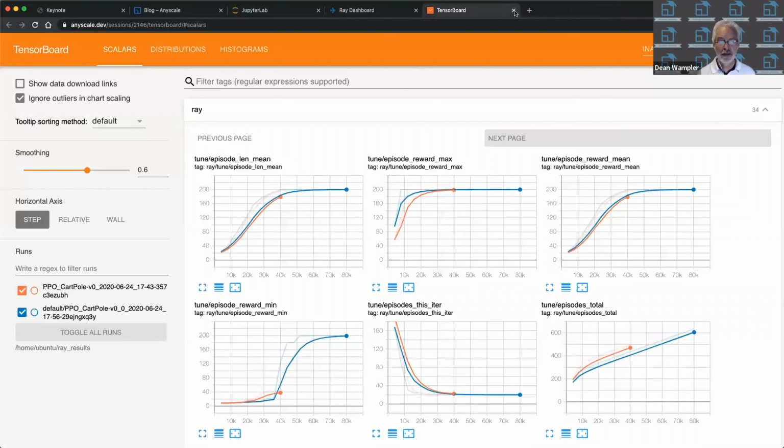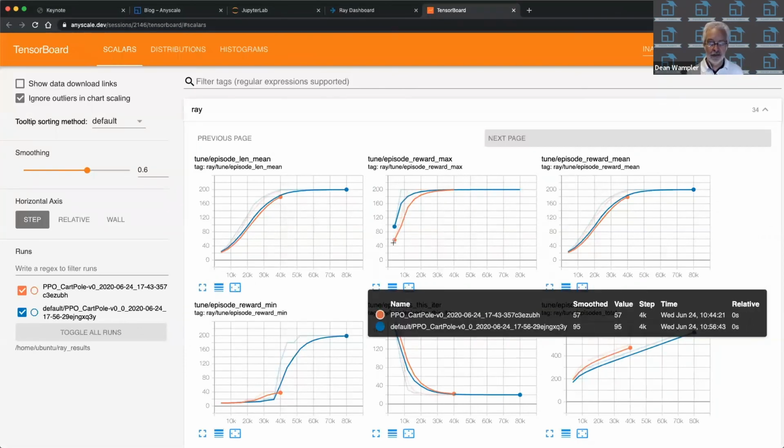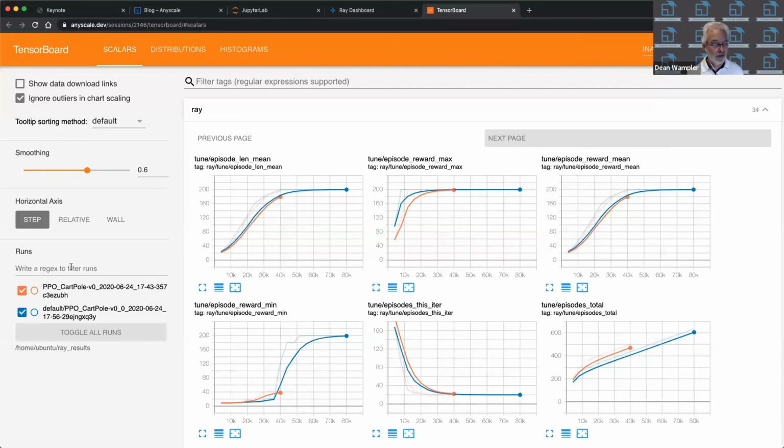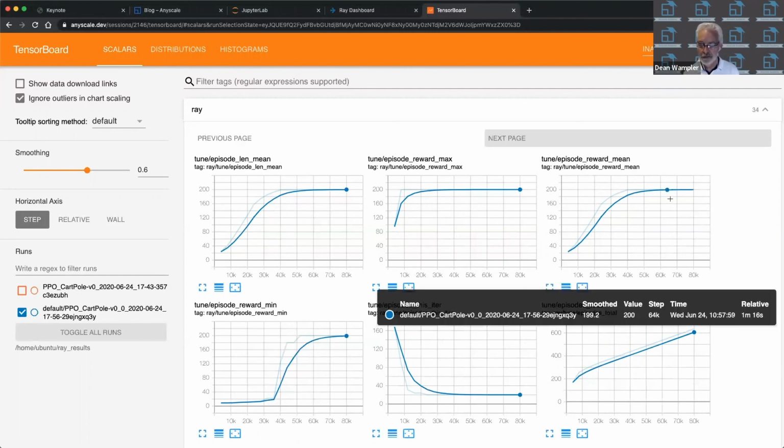Let me close that. You can see the results as it did these different trainings of the reward max. Once again, the reward mean is what we really care about. And you can also tell it over here what you don't want to see. So for example, the one I'm looking at now is the one that's default/PPO. You can also see by the timestamp that this is the more recent one, and it's a universal time.